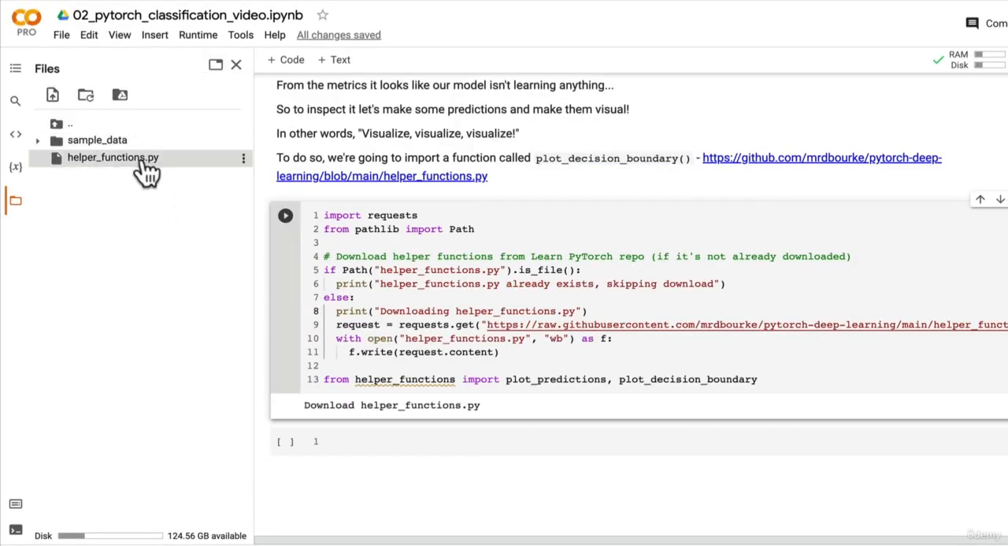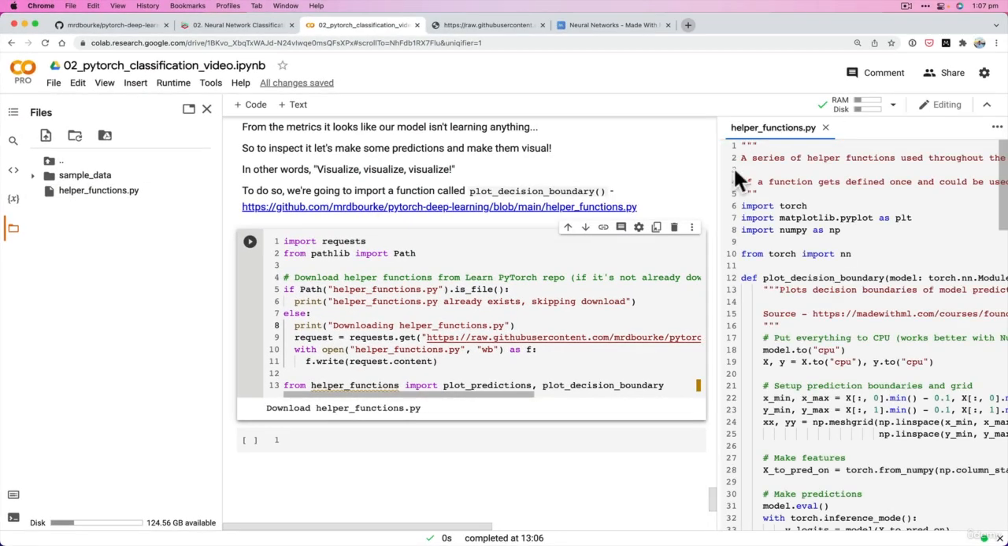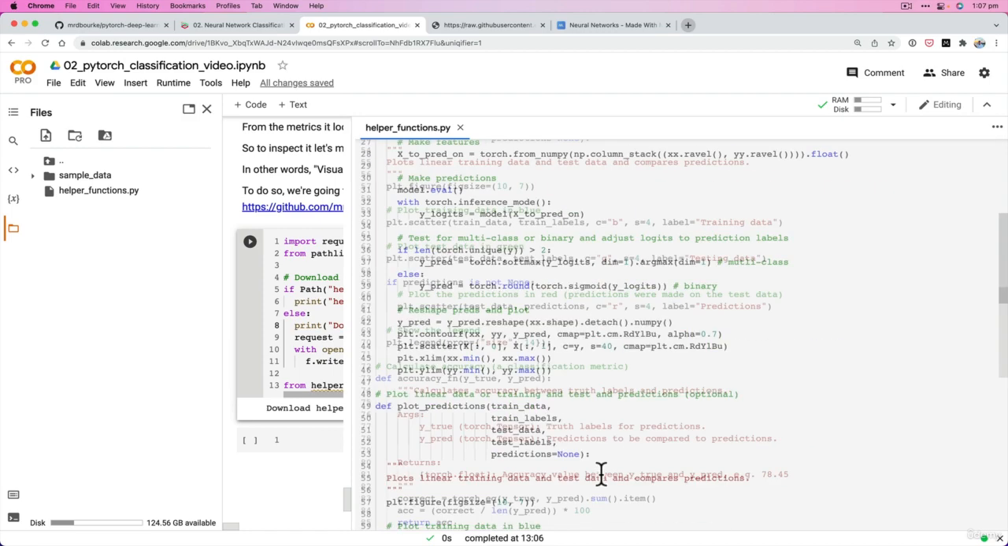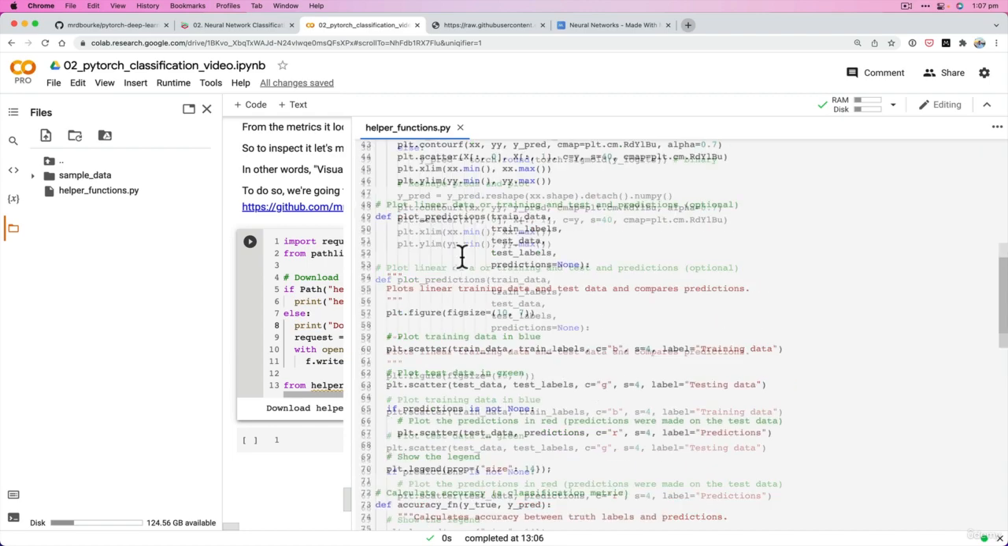We have helper_functions.py. Look at that. We've done it programmatically. Can we view this in Google Colab? Oh my goodness, yes we can. Look at that. So this may evolve by the time you do the course, but these are just some general helper functions rather than writing all of this out.